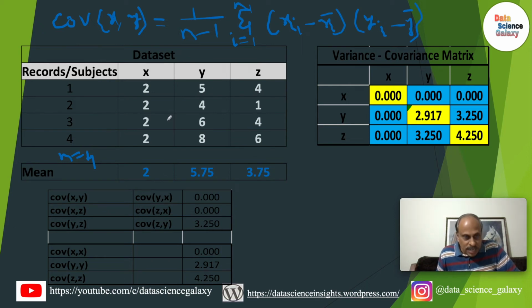This is a matrix where each of those variables has taken certain values. For example, x for each of the subjects or records, as the observed values recorded, is 2, y is 5, 4, 6, 8, z is 4, 1, 4, 6. Okay. So what I've done is calculate the mean for each of those variables. The average value of x is 2, average value of y is 5.75, average value of z is 3.75. I'm going to look at and explain in Excel in a bit for this demo.